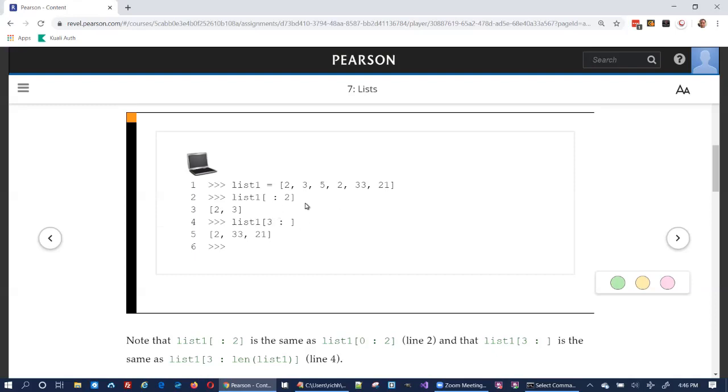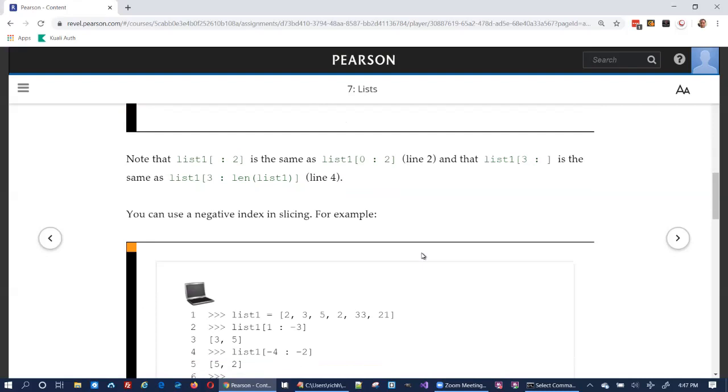Oh, this is a way to refer to everything up to 2, skipping 2, because this means start at the beginning. This means end at the end. So this is item 3 all the way to the end. So this does include the last element. This does include the first element. All right.